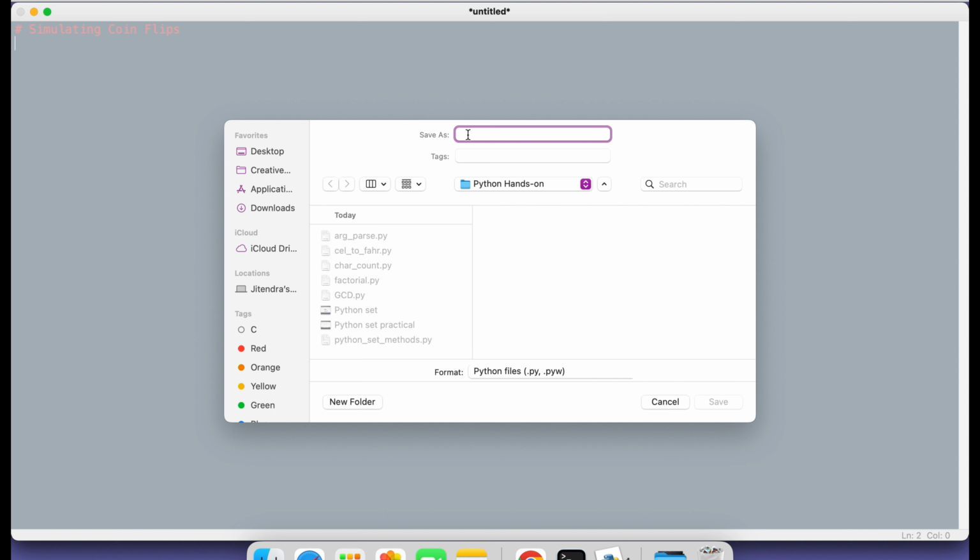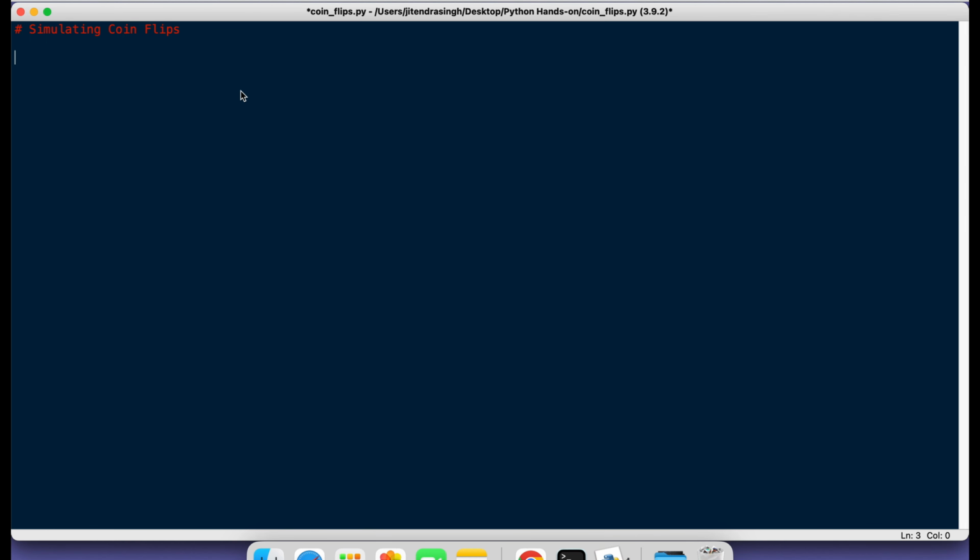I'm giving this file the name coin flip. For this we are going to use the random module. With the random function we have to check the choices, because we have two choices, head and tail, and from these two we have to select which one to follow. Suppose we want to flip 10 coins.